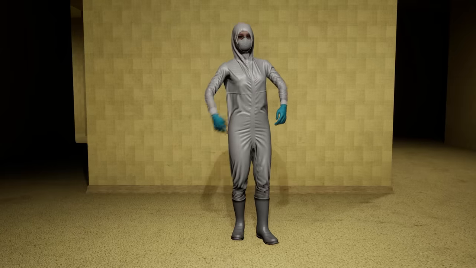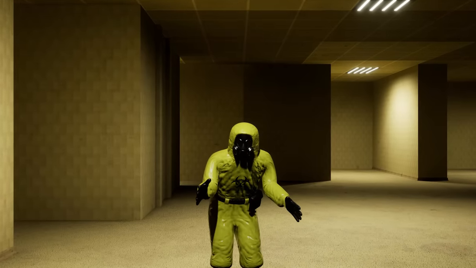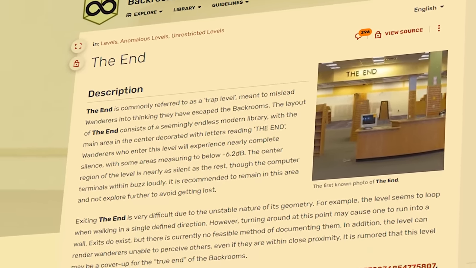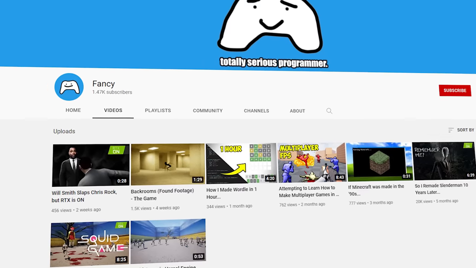Now you're probably wondering, how do you even get out of the backrooms? Well, you can't. According to the wiki, you can simply traverse the levels until you make it to the end. Yeah, it's actually a level called The End, and we're gonna make it in a future video.